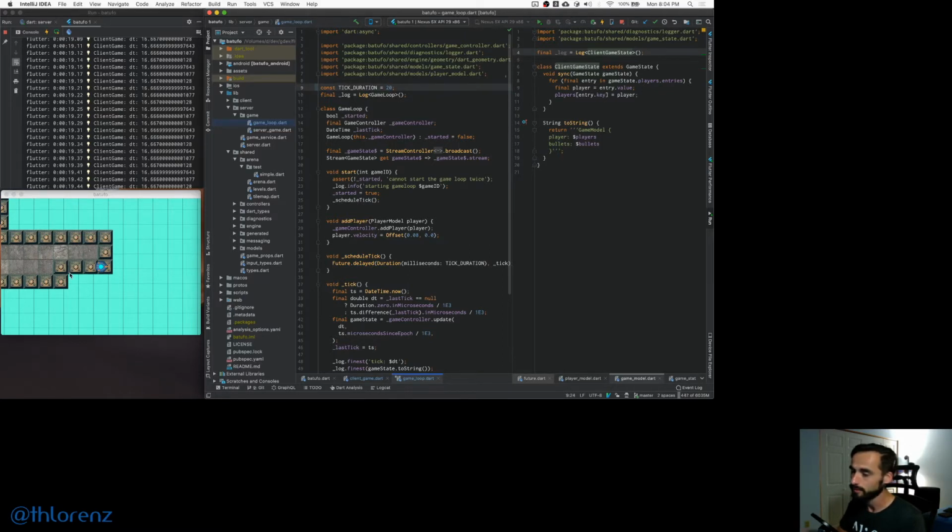Now, one thing that could be argued is we could write a better algorithm. Maybe if we're here and we jump here, we should be able to figure out that in the middle, we may have hit a wall. That's totally possible, but it complicates things, it makes everything more complicated. So right now we're going to take the easier route. Now we have the tick duration at 20.